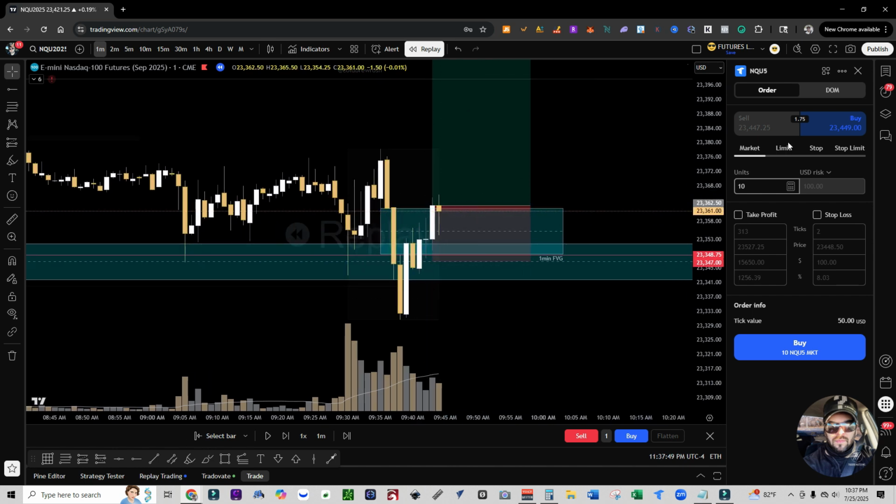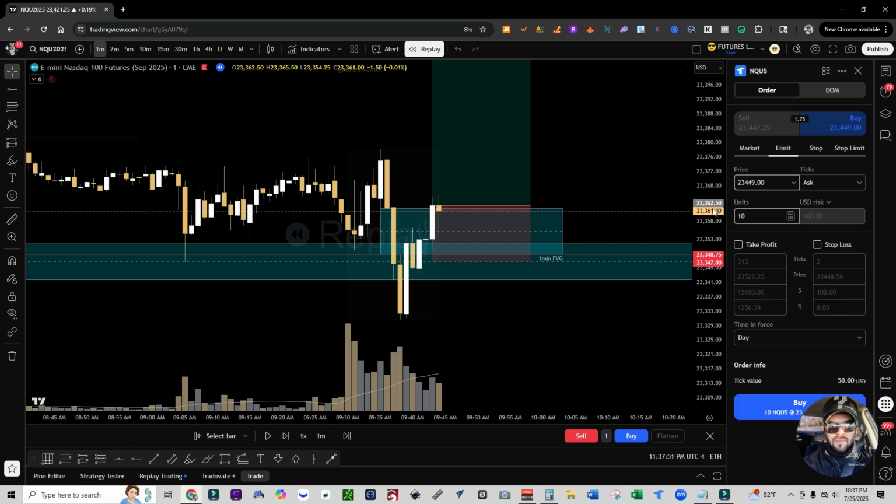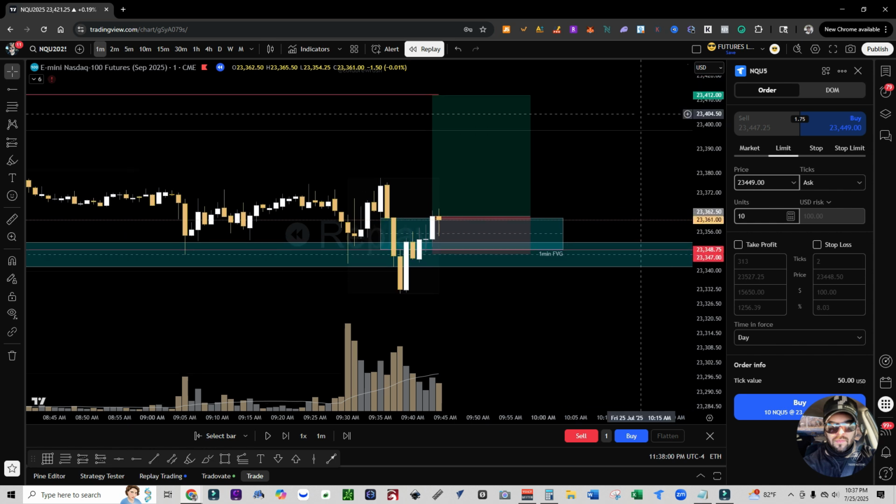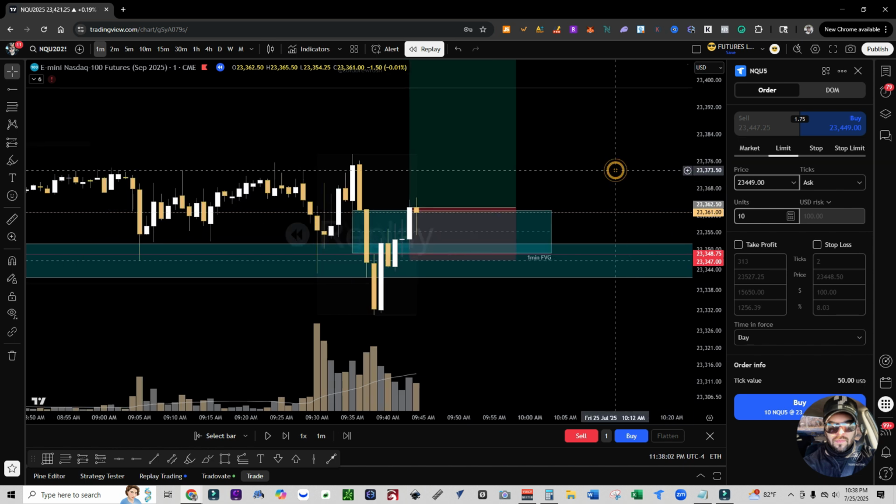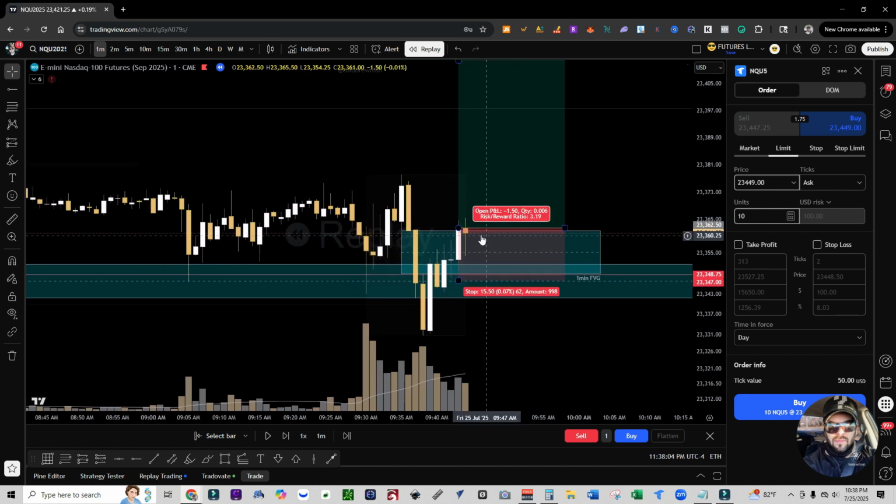And then as soon as we got that closure right here, boom, I'd have my limit order set. So obviously the market's not open, so it's not going to show, but you could have your limit here, and your stop loss would be here, and your take profit would be up here. And so everything will be ready to go as soon as we got that closure, like we did right there. I'm pushing buy and I'm in the trade, okay?